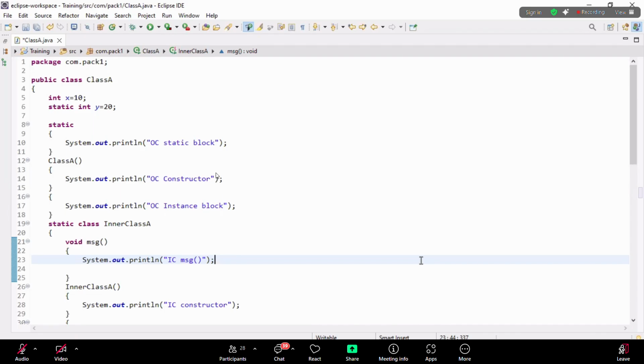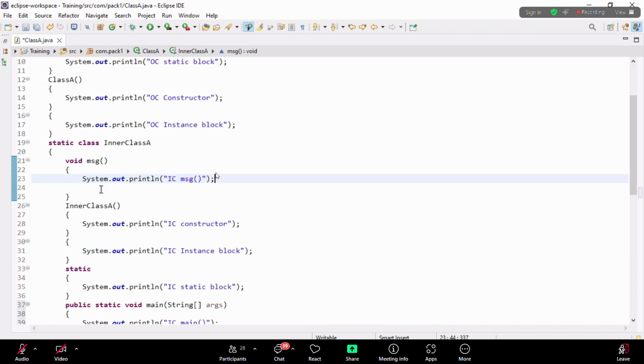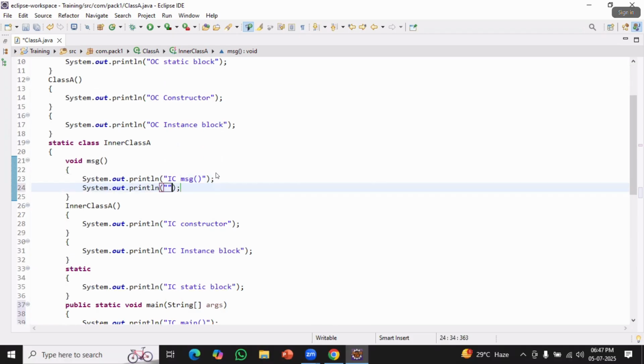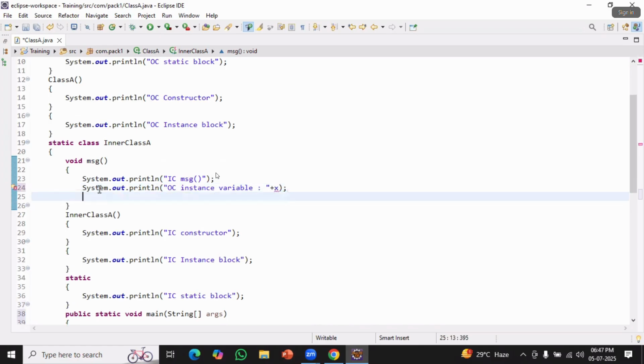Please observe the normal method: System.out.println outer class instance variable plus x, System.out.println outer class static variable plus y. Static variable, okay, no problem. But the instance variable, am I getting an error? Tell me how to solve this.